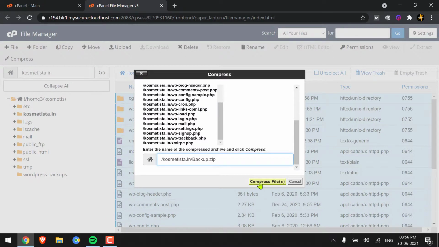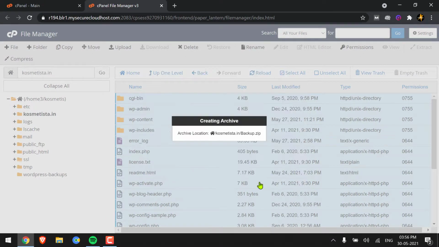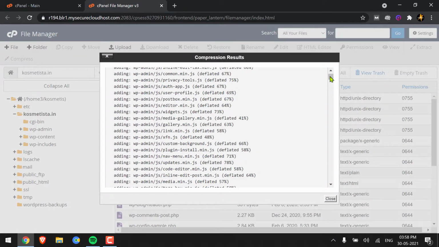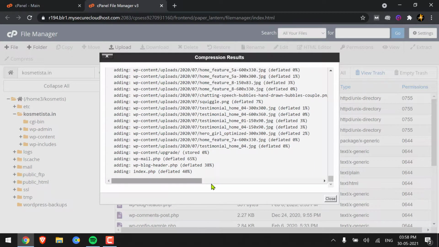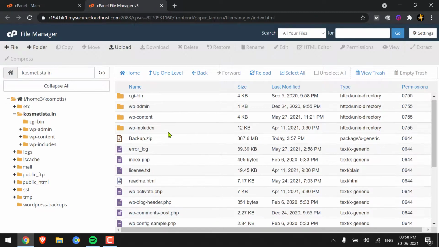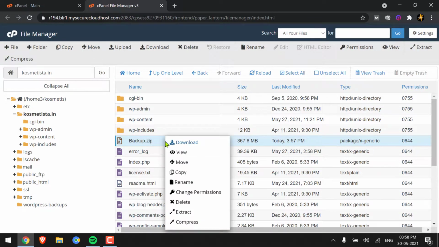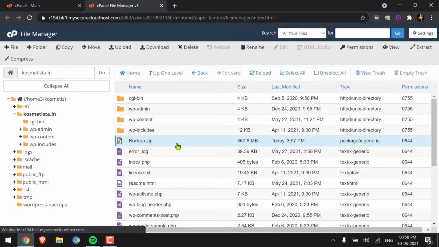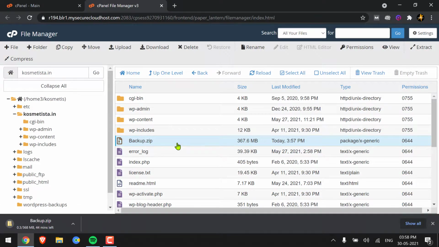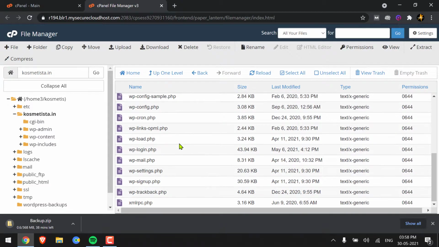Based upon the size of your website, it will take time. So now it's done. Let me close it, and here is the backup zip file. Just simply right click and download the file. So now we have made the files backup.